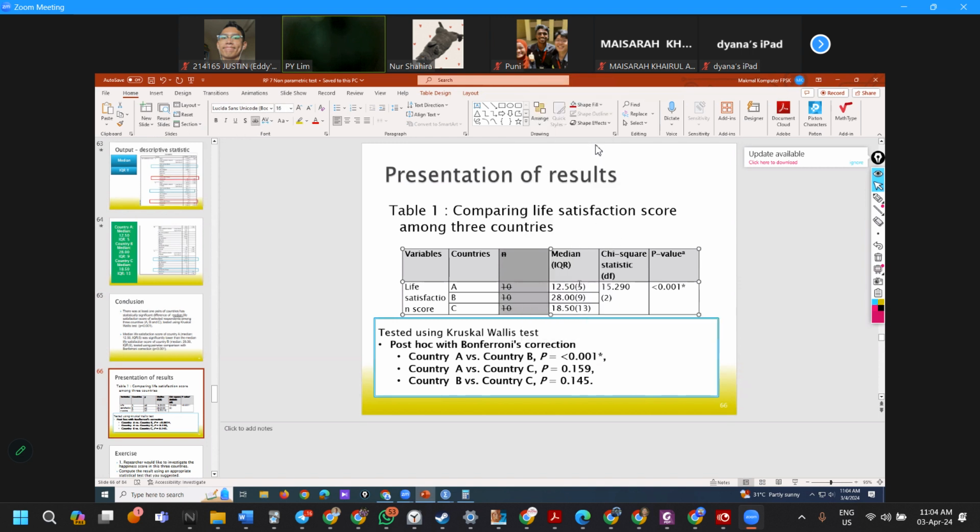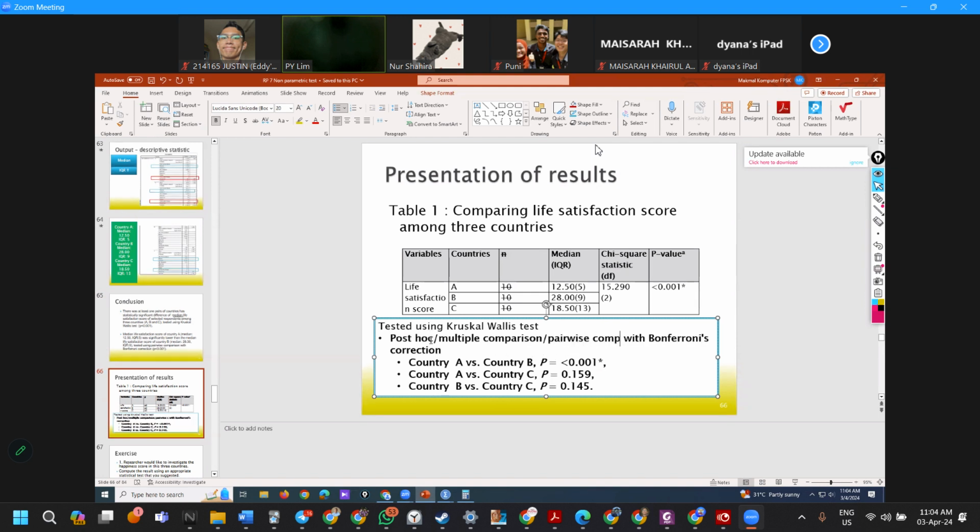Median, IQR, you have to mention, and you also have to mention the p-value, and then tested using the Kruskal-Wallis test. You can write a different name, post-hoc. If you don't want, you can use multiple comparison or pairwise comparison. It's up to you, with Bonferroni corrections. Then what is the result? You need to put it as a footnote in the table.